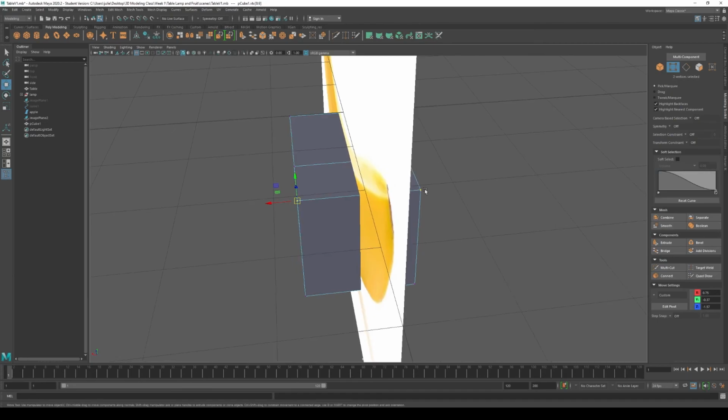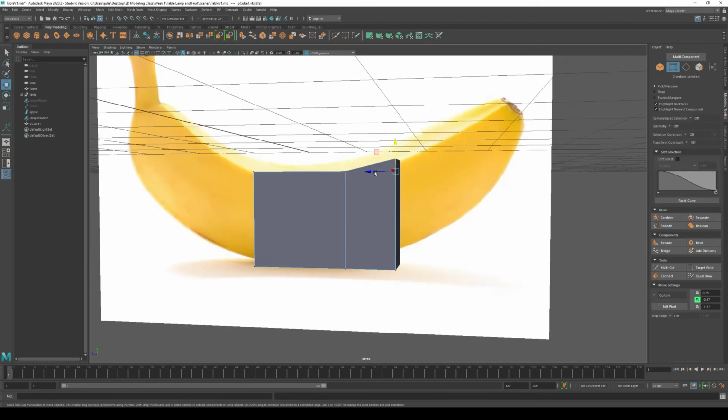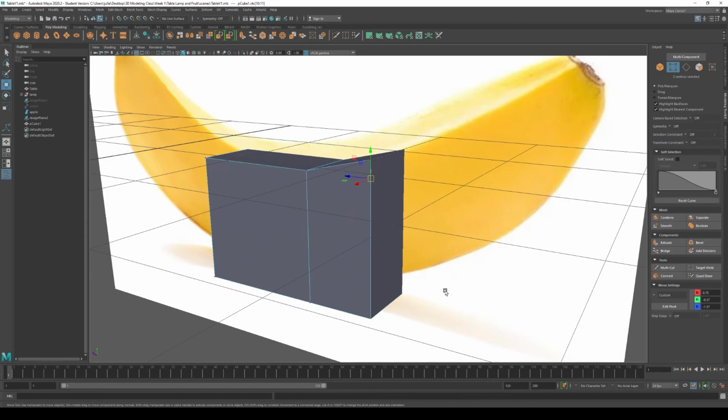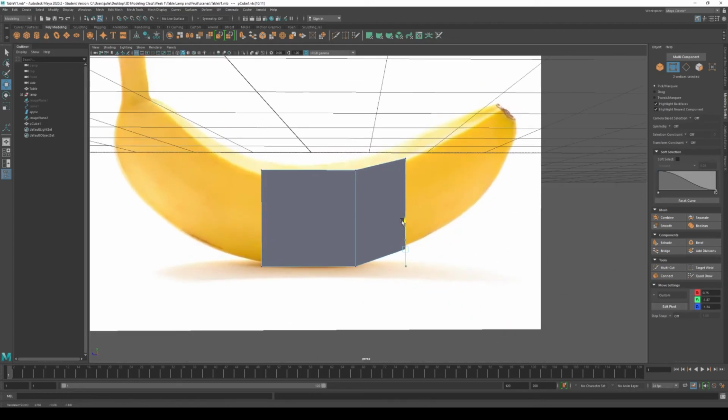So I want to move these vertices up so that they're following this curve, right? And then these bottom ones, I also want to move them up. So I'm going to select them and then hit D and V to drag my pivot point down and move them up.